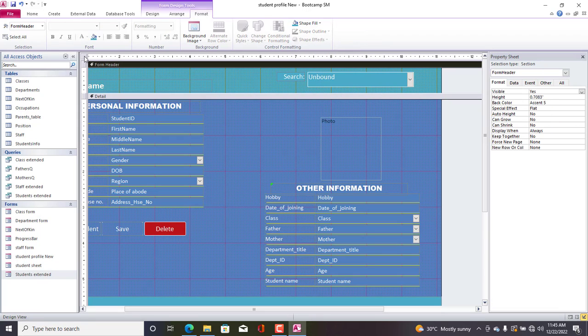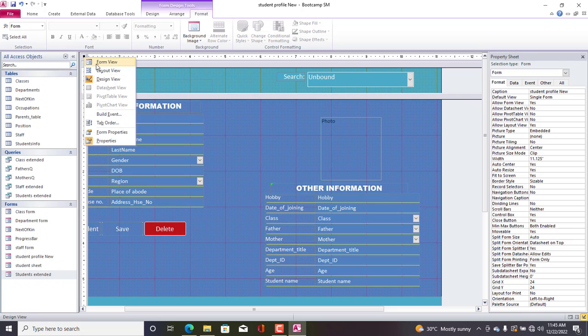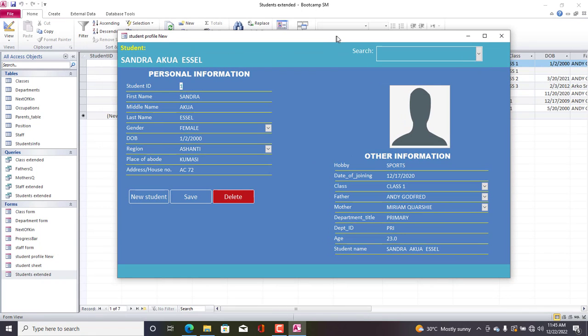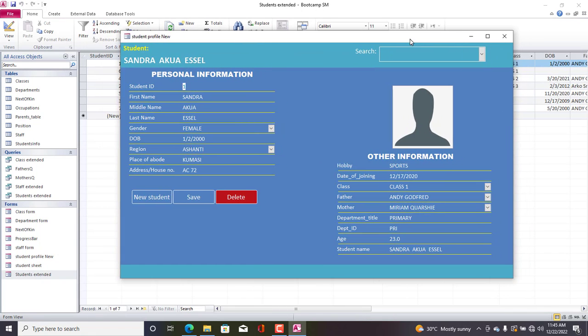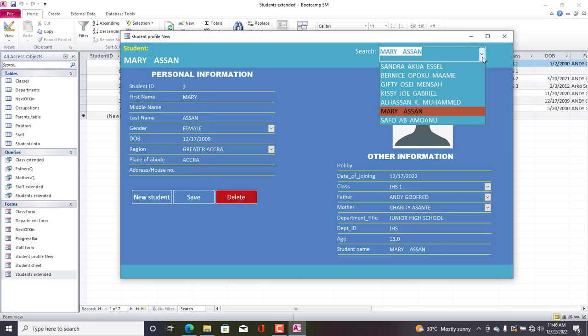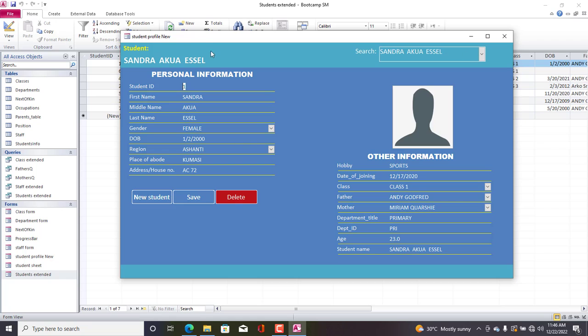Okay, so now finally let us preview our form. And guys, now this is how our form is looking, so classic. So once you right click here, you can select a student. You can also search Mary. So you can also click in here Sappho. Now let us add another student and see.